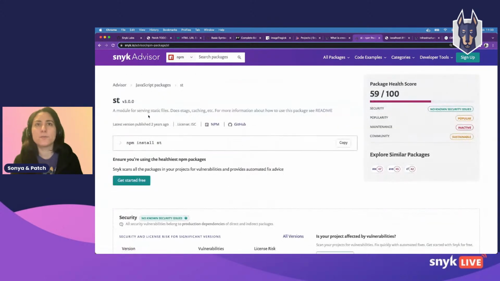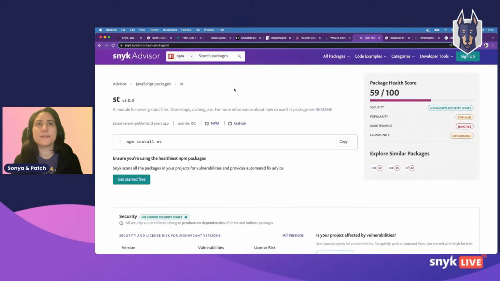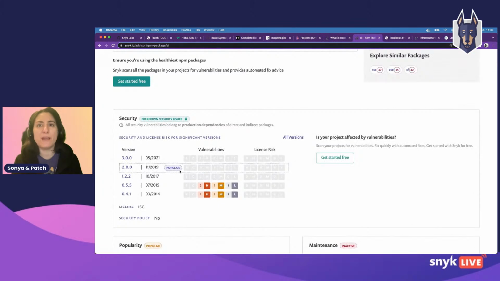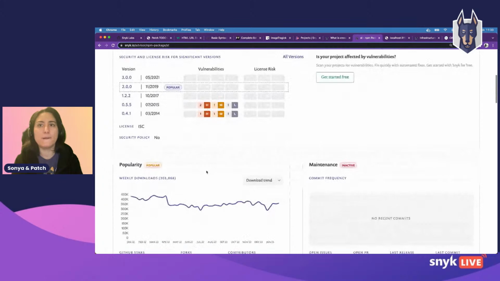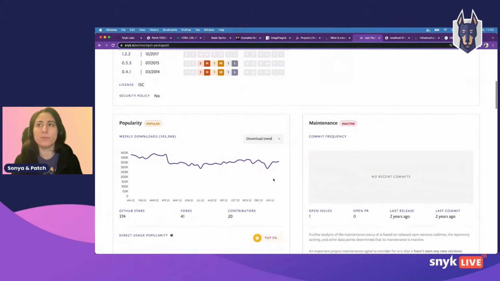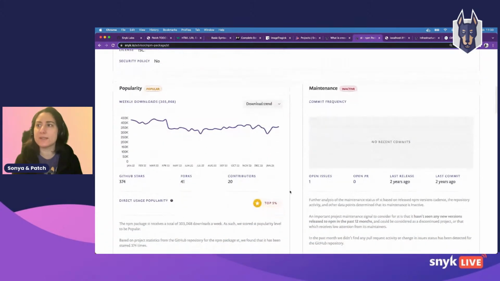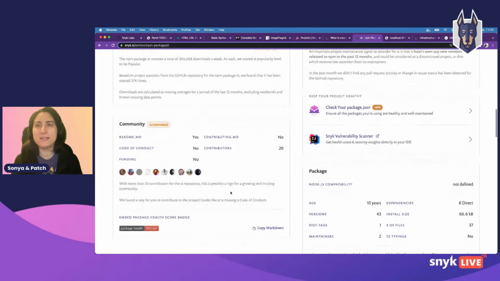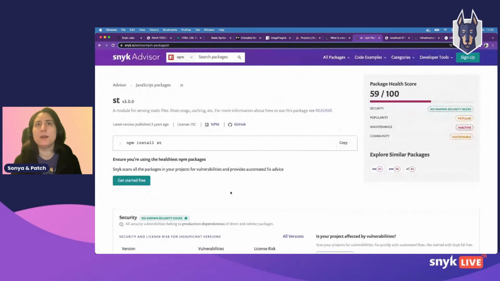I'm going to click on this one. And the good thing is it's giving you a package health score with four dimensions: security, popularity, maintenance, and community. Here you have better visibility on which package is free from vulnerabilities, a bit more graph detail around popularity, the maintainers, when was the last release, when was the last commit, and some information around maintainers and the community. And this can help you make a decision on which package you'd like to implement.